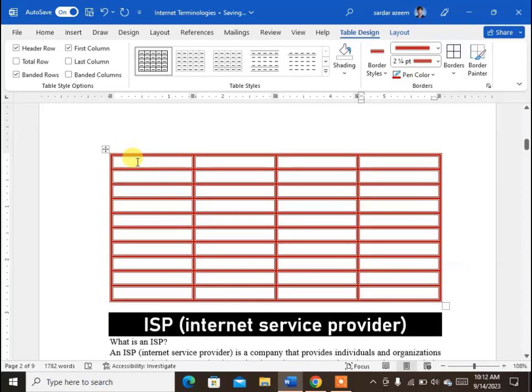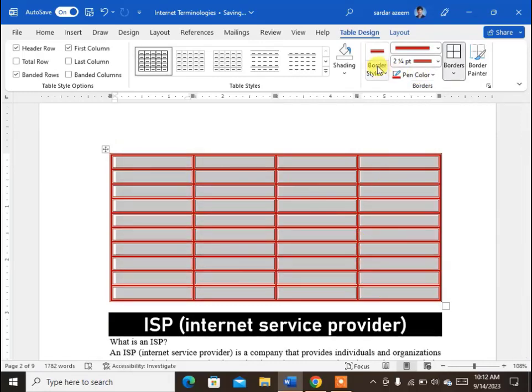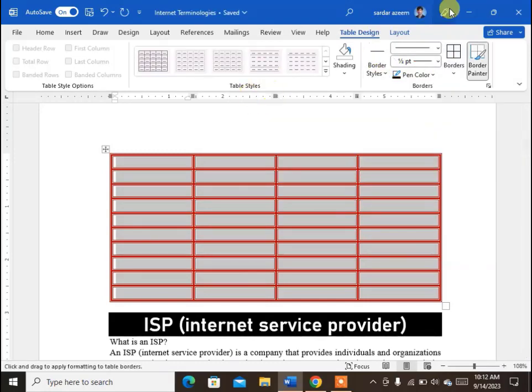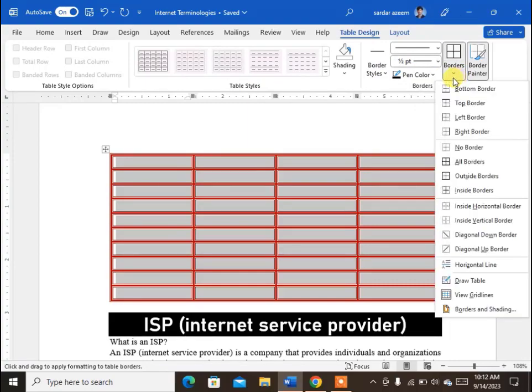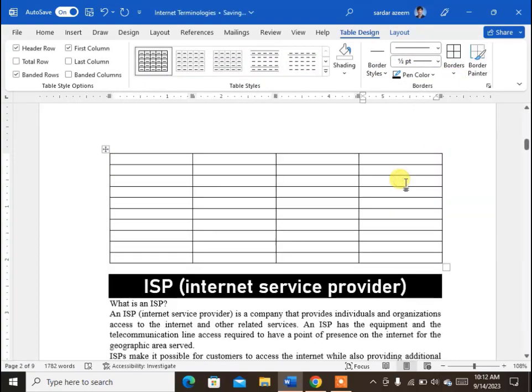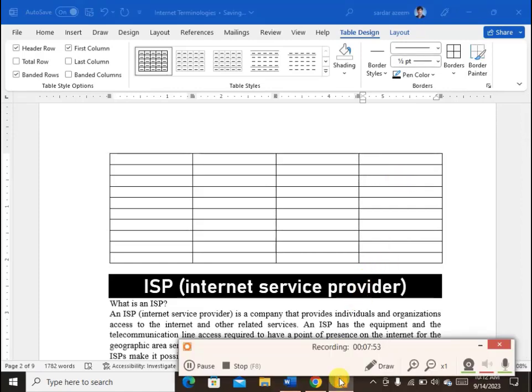Now I don't need this border. I need the simple border that was created by default by Microsoft Word. For that purpose, I will select the whole table again. I will go to the border styles button and I will choose that single line style. And I will go to the border button and choose all borders. Whole borders will be removed from my table.